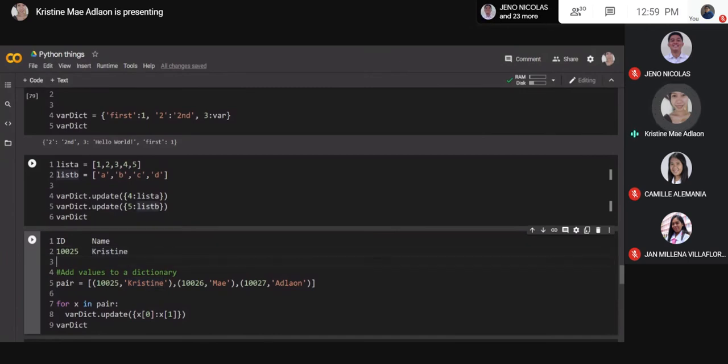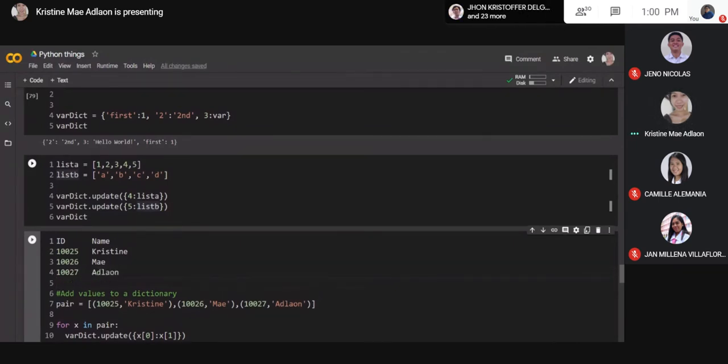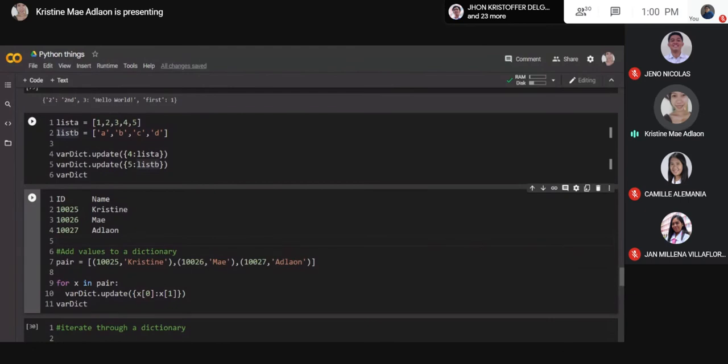So it's like this: 10026, then May, then the other one, 10027, then Adla. So this series of elements inside our pair list looks like this. Okay? This is the ID, this is the name, this is the ID.